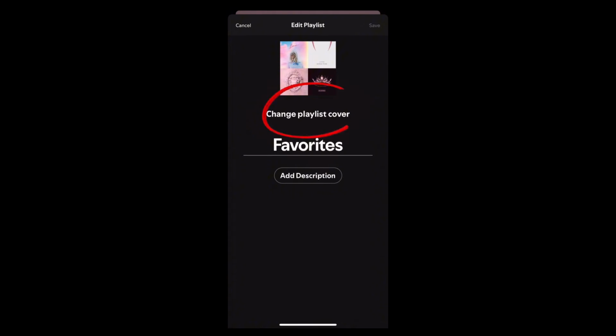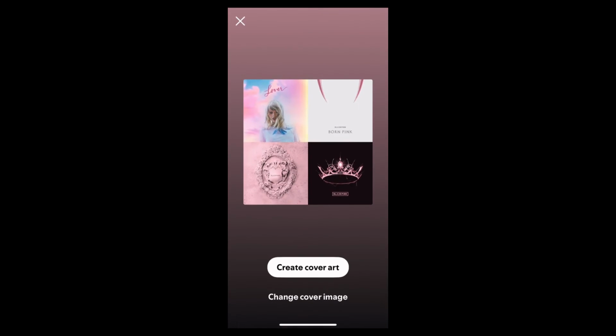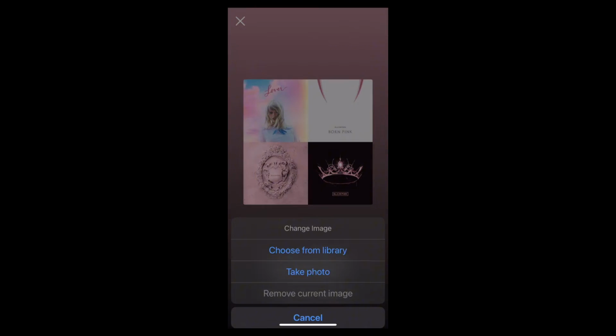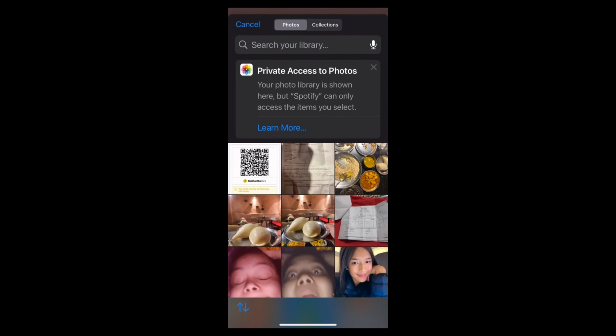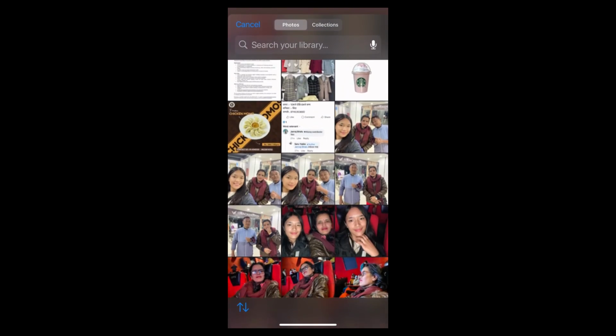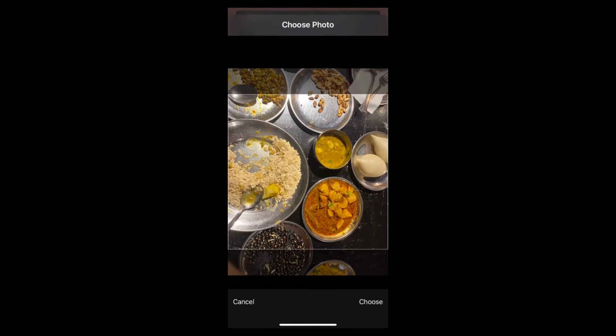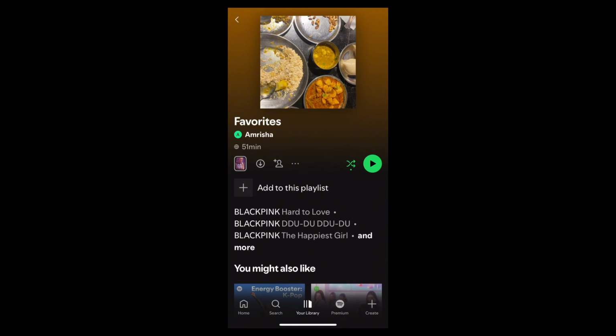Now simply select it and then tap on change cover image. Here you can change the photo from your library or just take a photo. Now tap on one. Next, choose one photo that you would like to add for your cover playlist. After choosing the photo, simply tap on choose. And here you can find the photo has been changed.